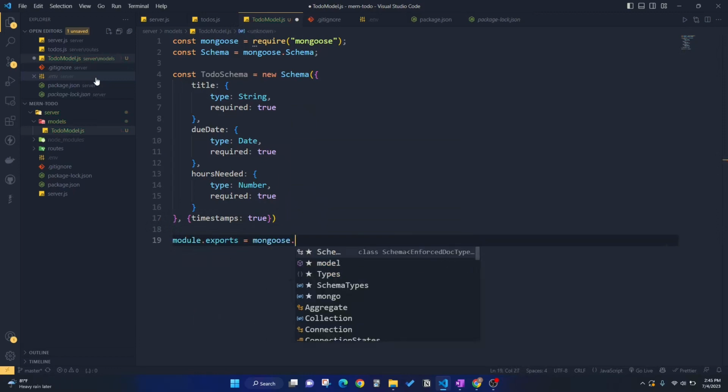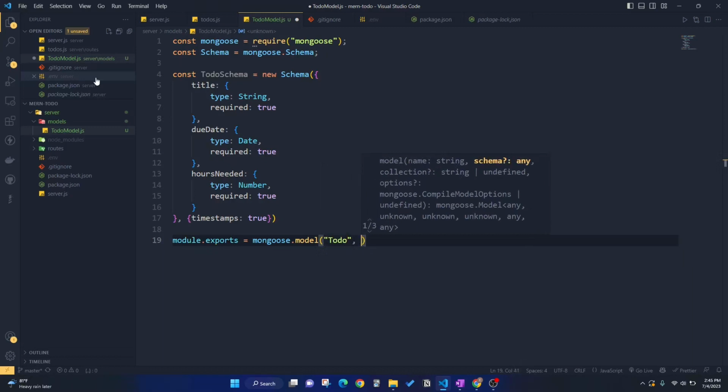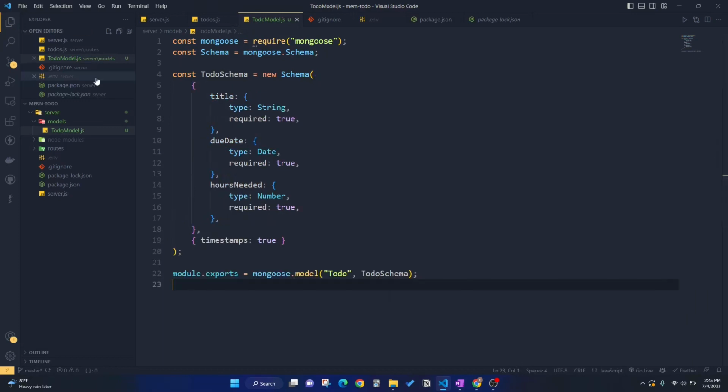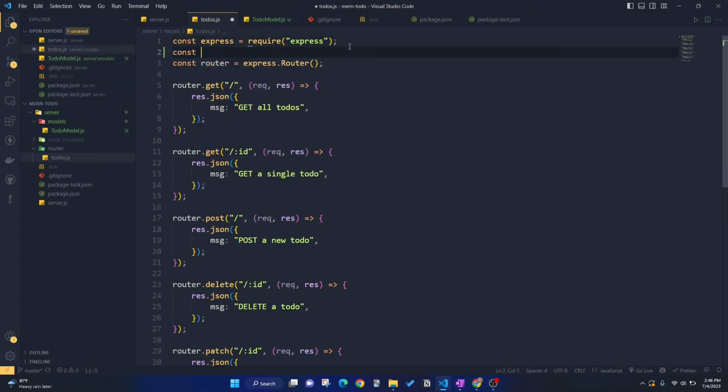Then at last I'm going to export a mongoose model from the todo schema we created. Then we can go to our routes. Here I'm going to load our todo model.